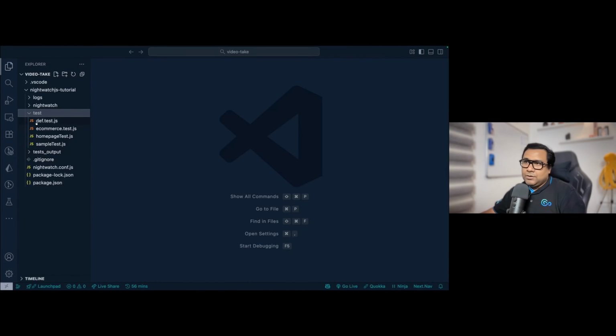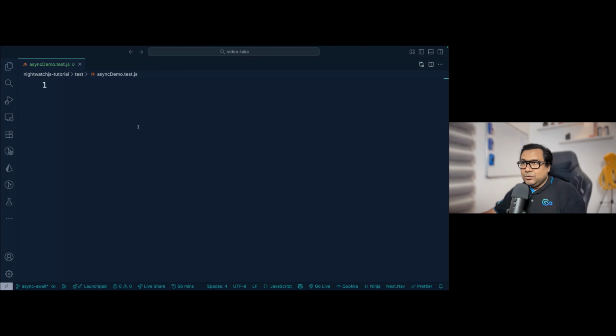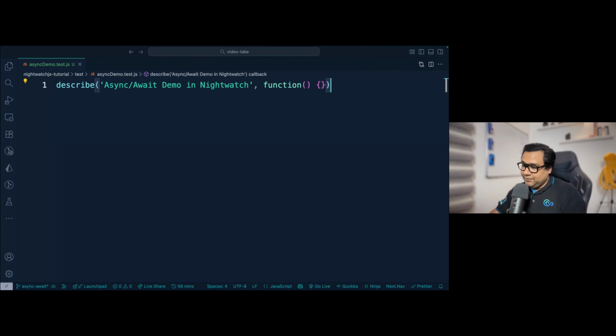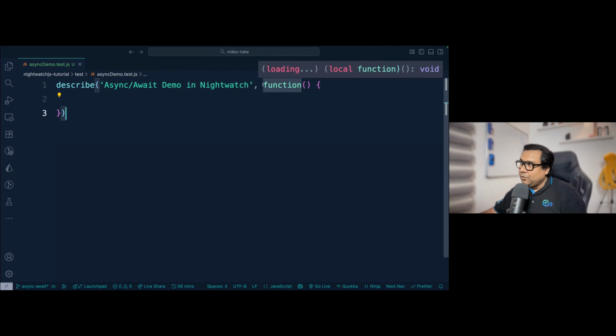Under the test folder, let us right click and create a new test file called asyncdemo.test.js. As usual, let us start with the describe. We have learned all this in the previous sessions, like what is describe, what is it, and so on. Now inside describe, I am going to write my first test. And if you notice over here, this is a callback function. There is nothing async await here. This is a pure callback function.